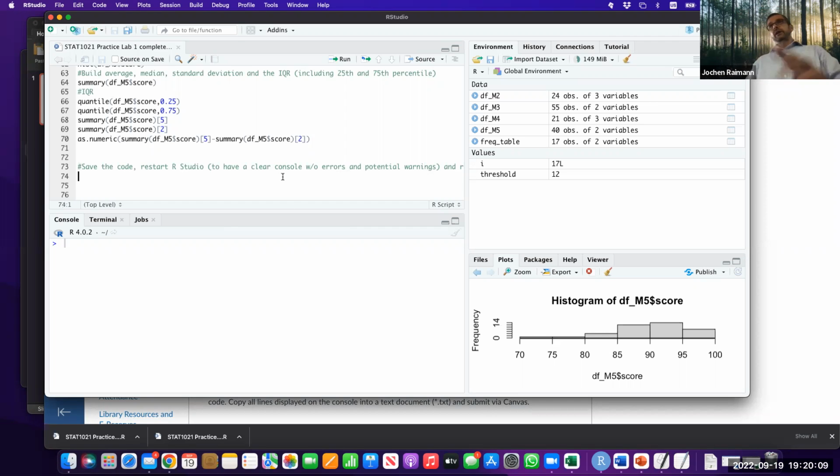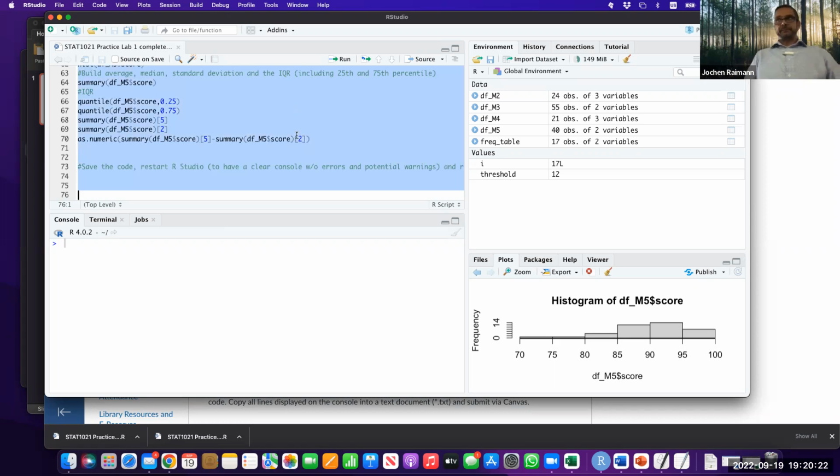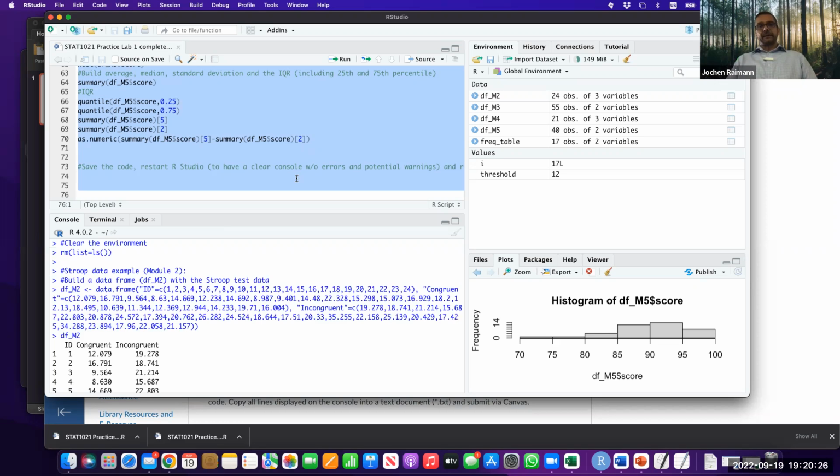Okay, so now we went on the console, we pressed Control L, it's empty. We go back to our script, left upper quadrant, we press Control A. We're pressing Control and Enter.